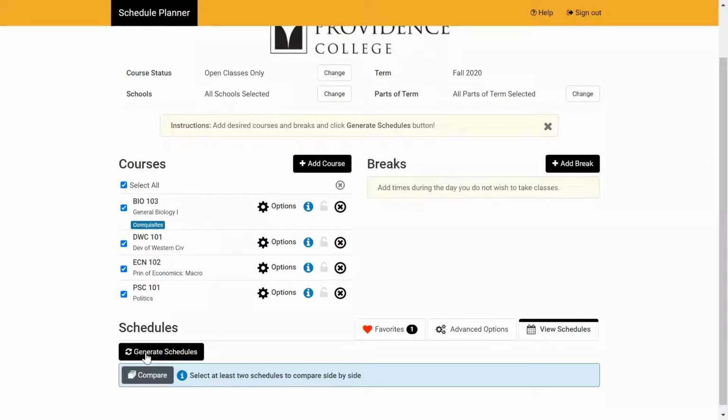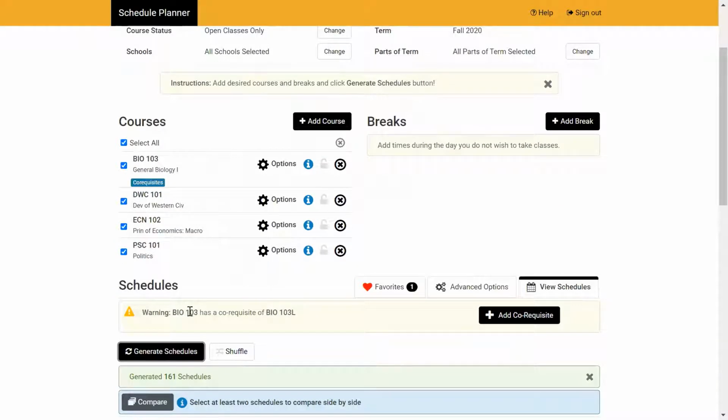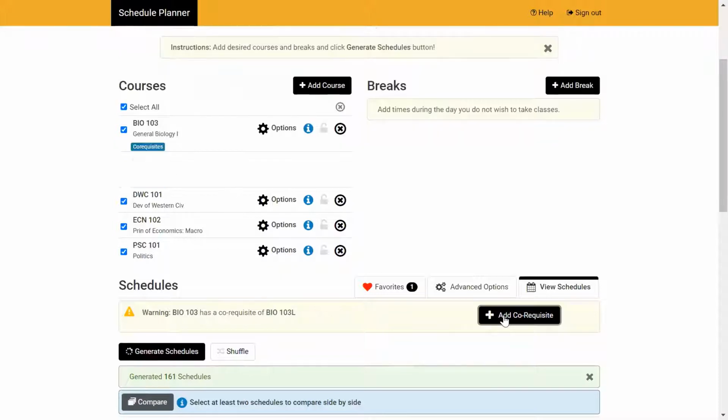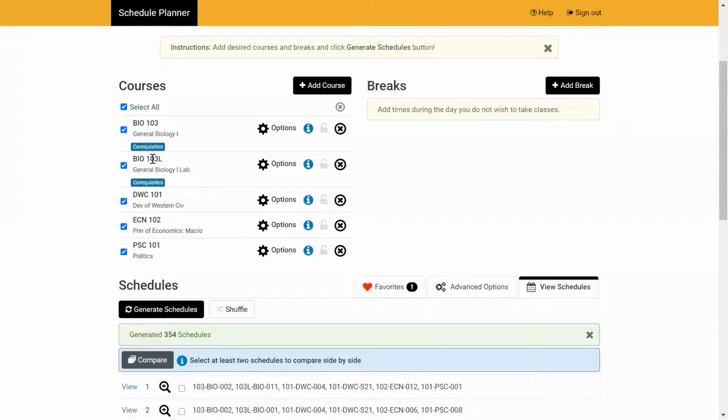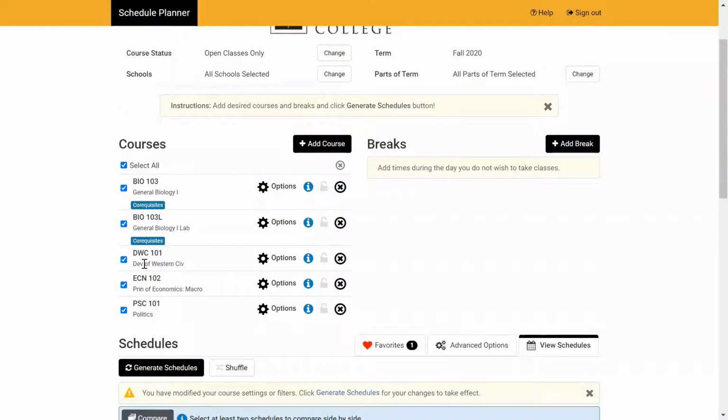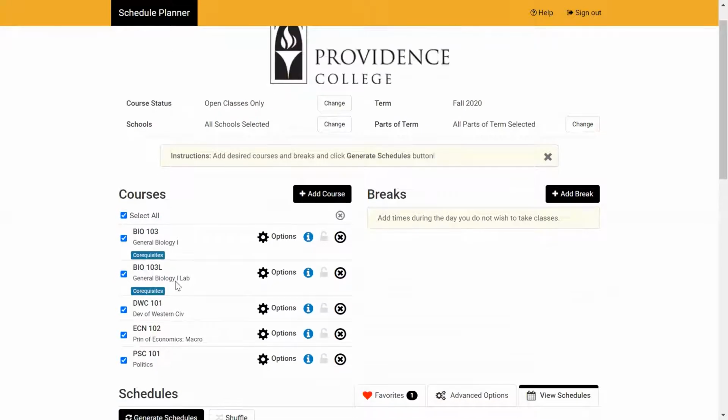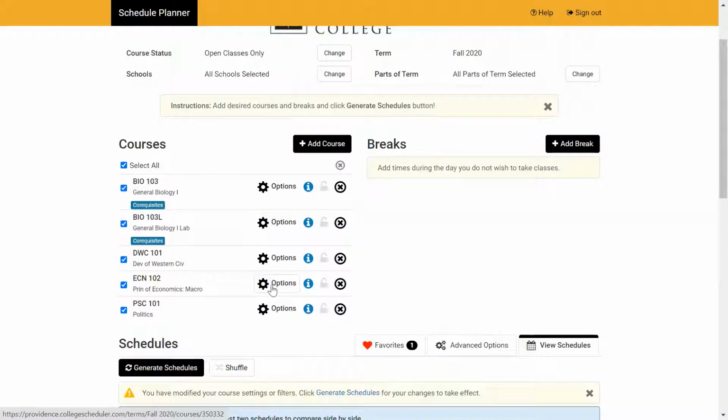When I go to generate a schedule, the system lets me know that Bio 103 comes with a lab, so I need to add that co-requisite. I add that in place, and you'll see that now the Bio 103 lab is present. Another thing to keep in mind is the system will automatically combine Civ, seminar, and lectures, so you don't have to combine them manually.